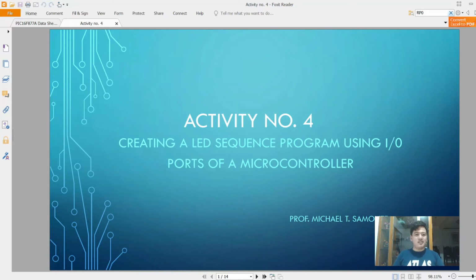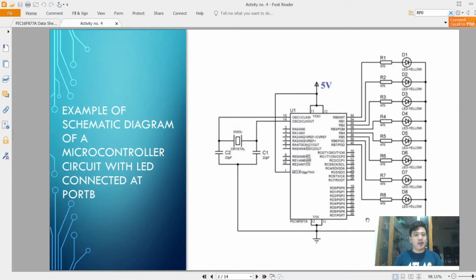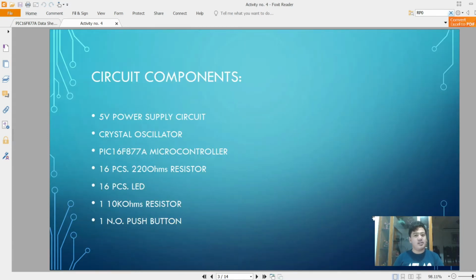Good day, everyone. So we're going to be creating an LED sequence using the I/O ports of a microcontroller. In the next picture, you will see a typical schematic diagram of a microcontroller circuit. For our circuit components, we will utilize Proteus and select these components to connect our microcontroller circuit. First is a 5-volt power supply circuit, a crystal oscillator, PIC16F877A microcontroller, 16 pieces of 220 ohm resistors and LEDs, a 10 kilo ohm resistor, and lastly, a normally open push button for our master clear.